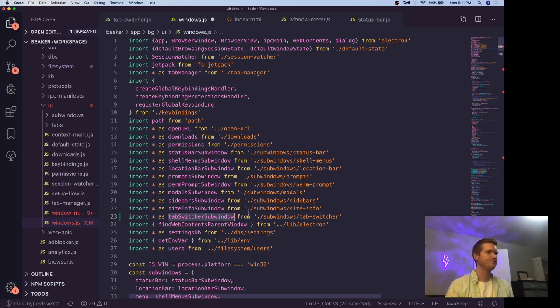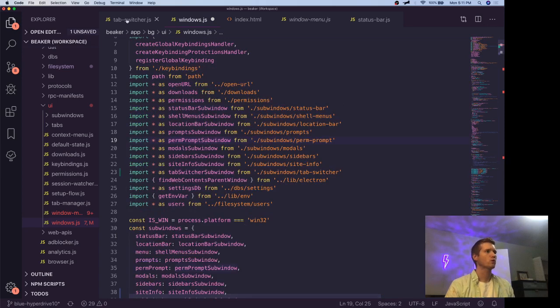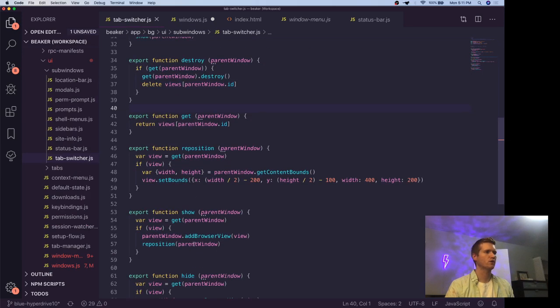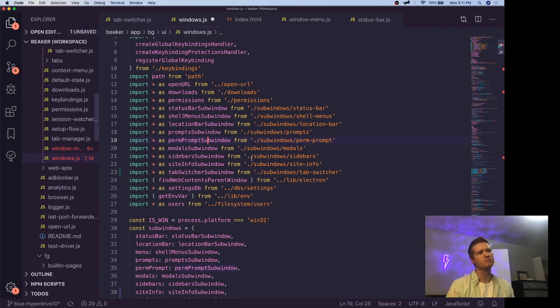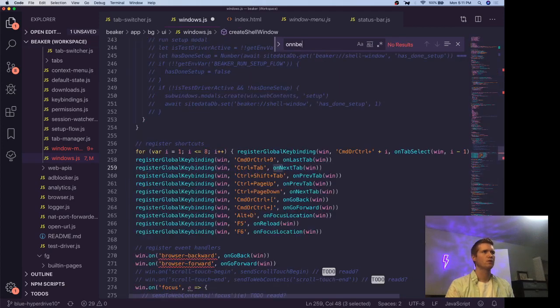Alright. Tab switcher. So we're going to call show whenever Control Tab is hit. And then we'll figure out the rest afterwards.